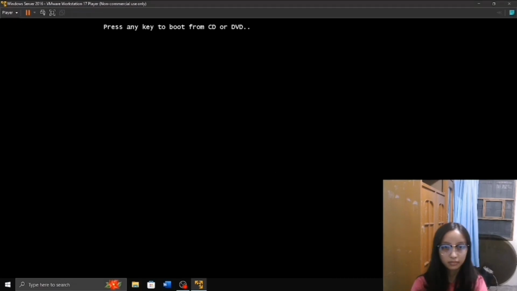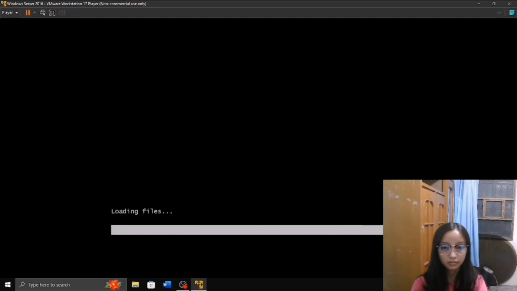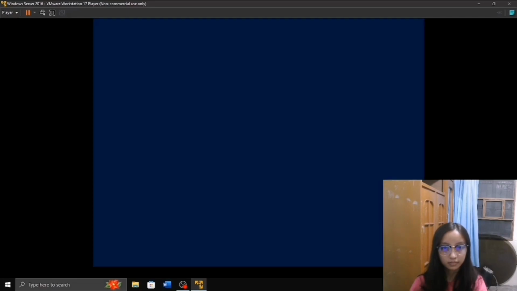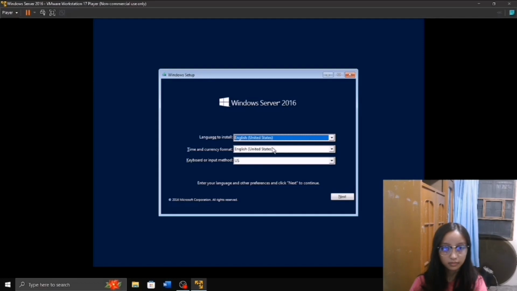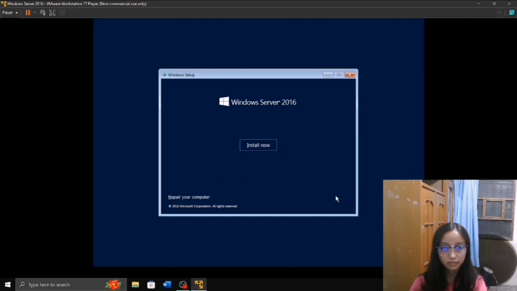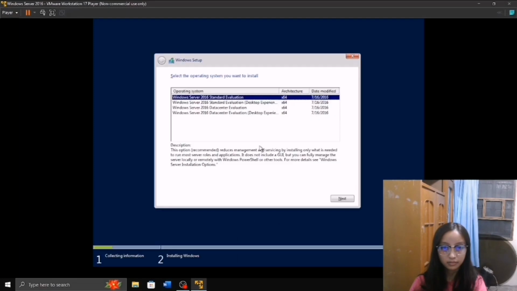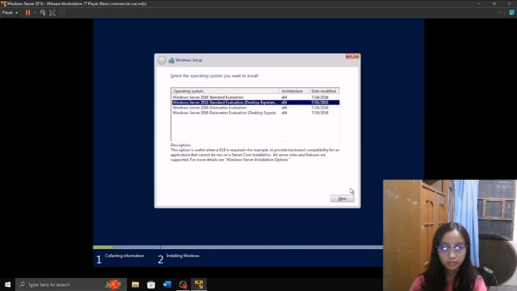Just play the virtual machine. Press any key to boot it up. For this one, we're gonna choose English. Then Next, and then click Install Now. And then for this one, we're gonna choose the one with the desktop experience.